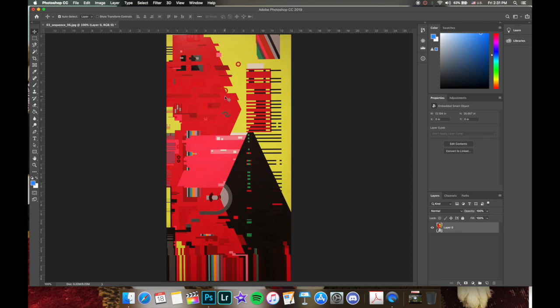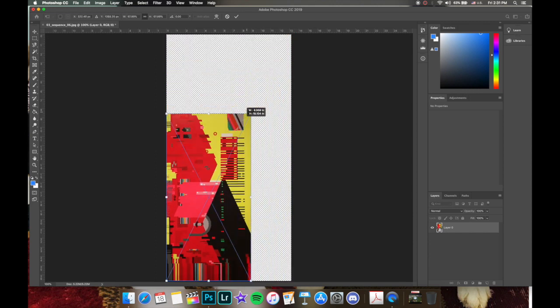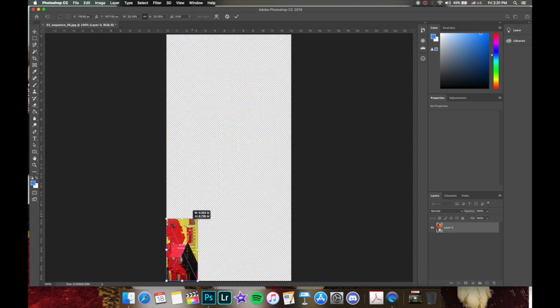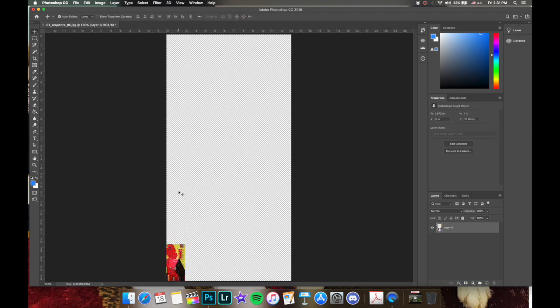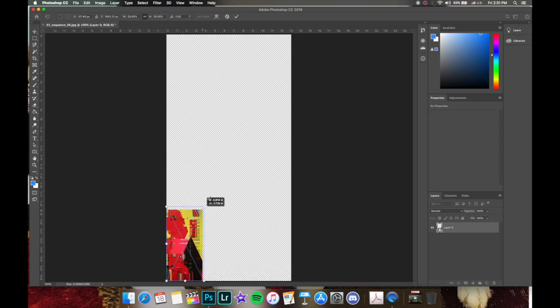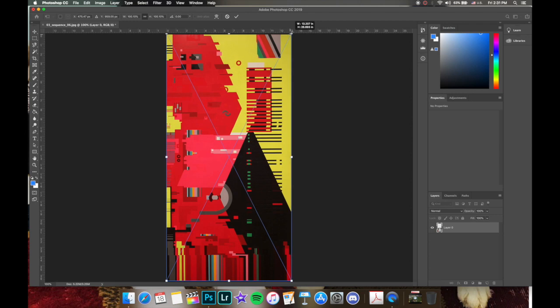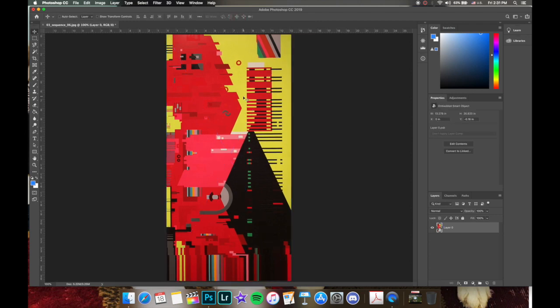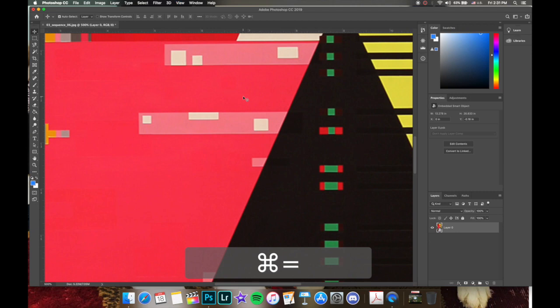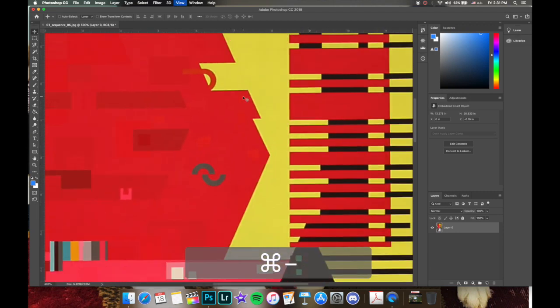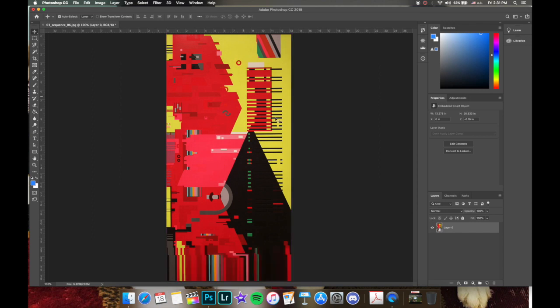So now I'm going to Command T to free transform again, and I'm going to do the same thing. I'm going to shrink it down and accept that. And then now let's bring it back. Okay. And we can see it still looks nice and clean and crisp, just like the original did. So that's the first thing a smart object can do. A smart object will preserve the image quality.